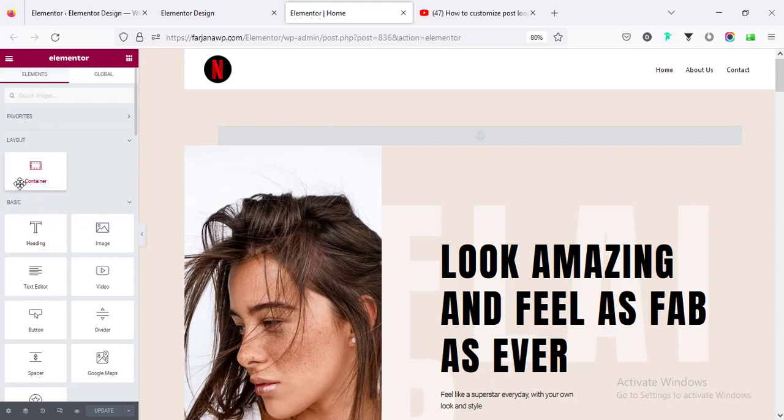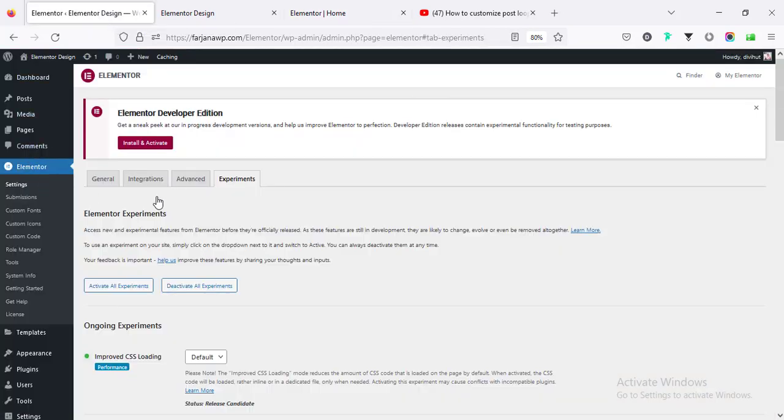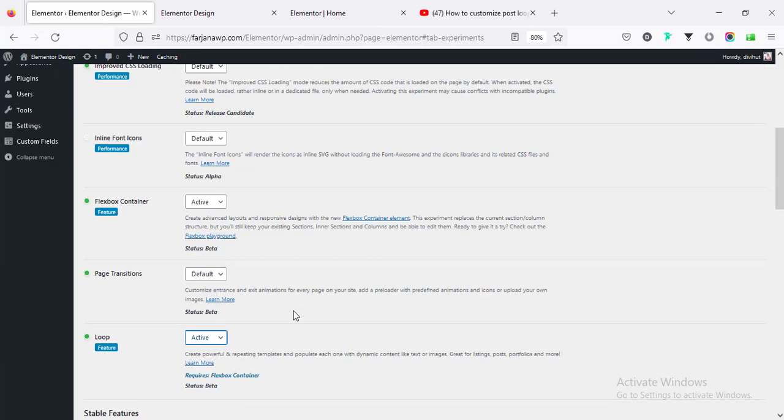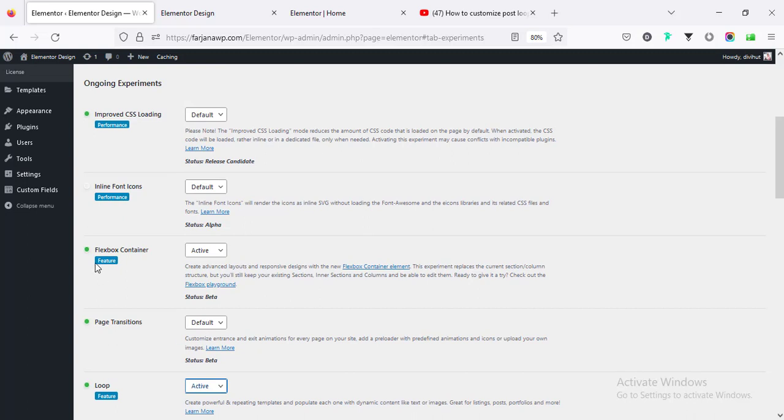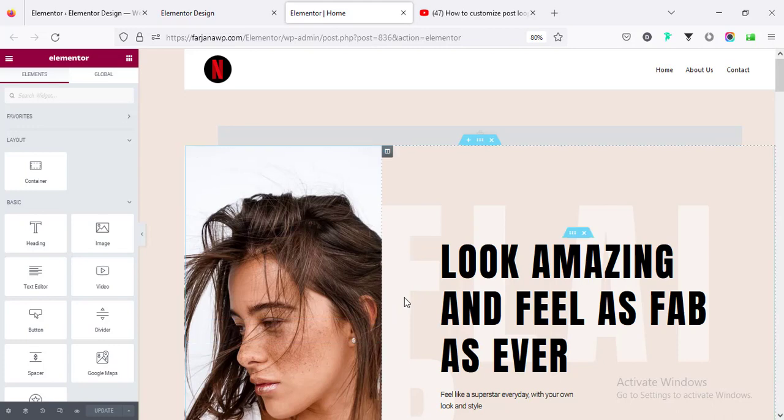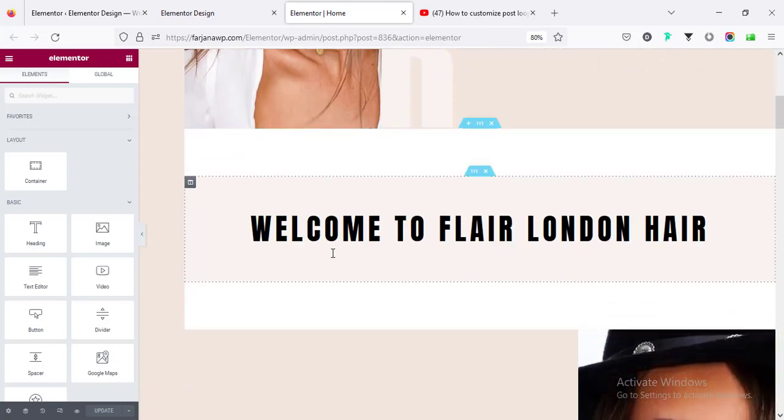And here also I'm using the flexbox container mode. This is also enabled from the experiments. And if I scroll down, so this is in here, the flexbox container. I also activated this. So you can use it, or you can do it with the default structure of Elementor. Alright, now I'm going to add the post loop after the text.